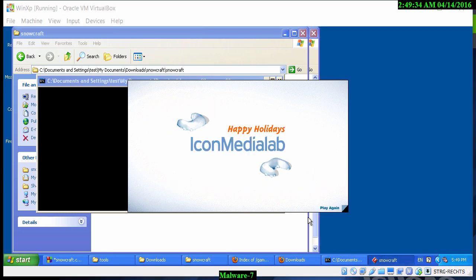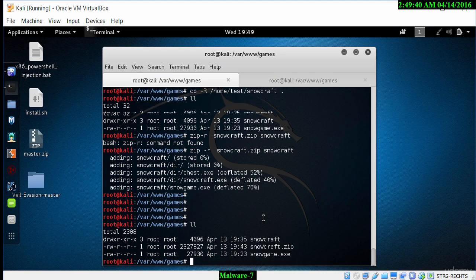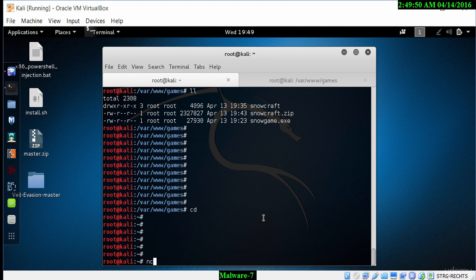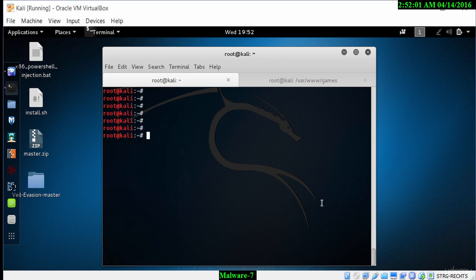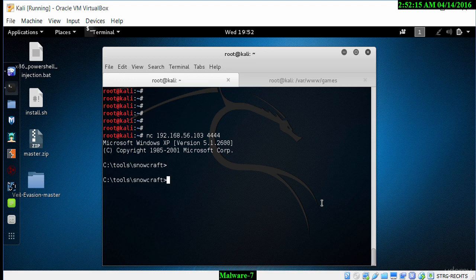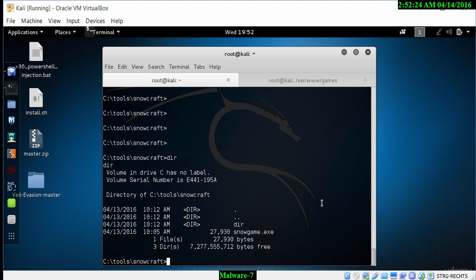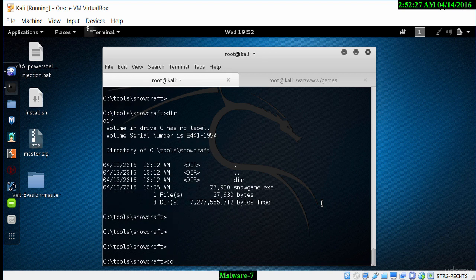And now I'll show you exactly how we can take control of the victim's machine. And let's go back to Netcat on the Kali Linux machine. So NC, and we need to go to the IP address 192.168.56.103, and we want to put in the port 4444. And as you can see here, it's showing me Microsoft Windows XP. So here I am in the tools Snowcraft directory on the Windows XP machine. This is a reverse shell of Windows XP.